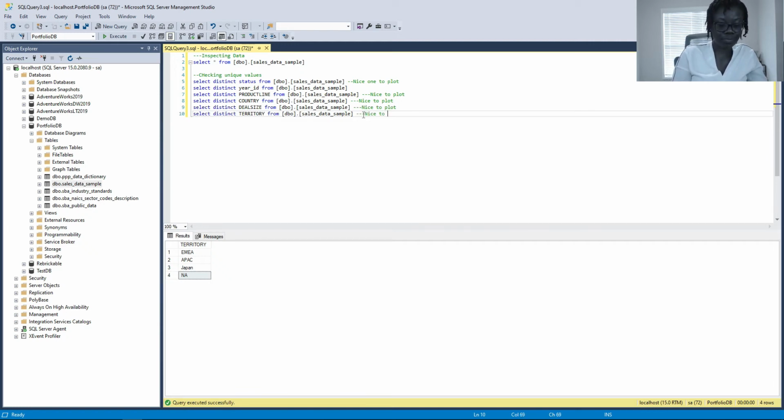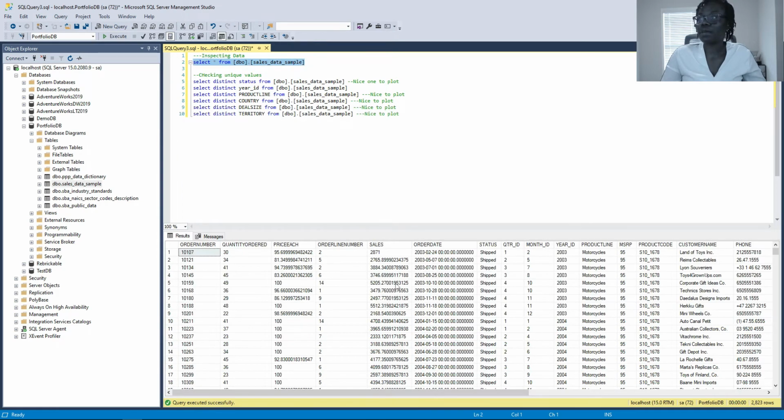So, all right, so now that we have seen our data, let me just run the entire thing again. We have a fair idea of what the data looks like, the unique values, and all that. So let's start with the analysis. Let me say analysis. So let's start by grouping our sales by product line, okay? Now I'm going to do some aggregate functions, and I'm going to do a sum of sales by the product line, okay?